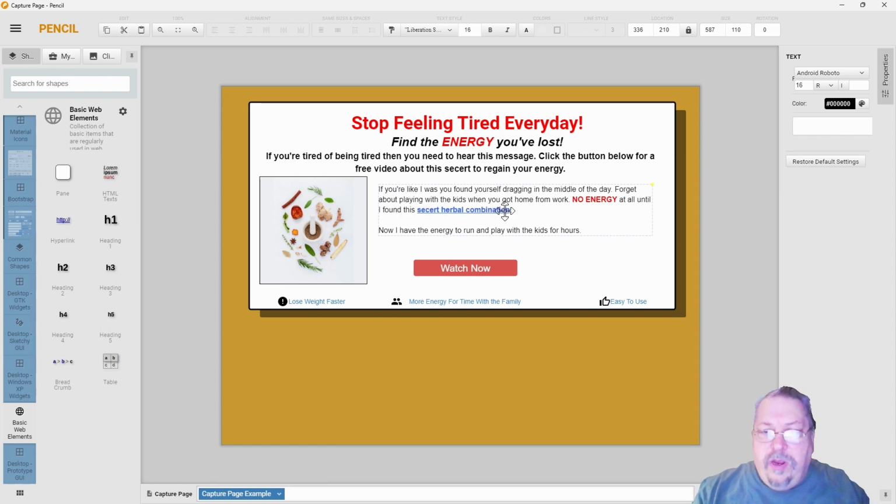The secret combination. I don't like that. Secret herbal combination. Let's read the whole thing, right, Del? So, this I think is actually a page that would work. If I had a product that was actually like this, I think that this would work.